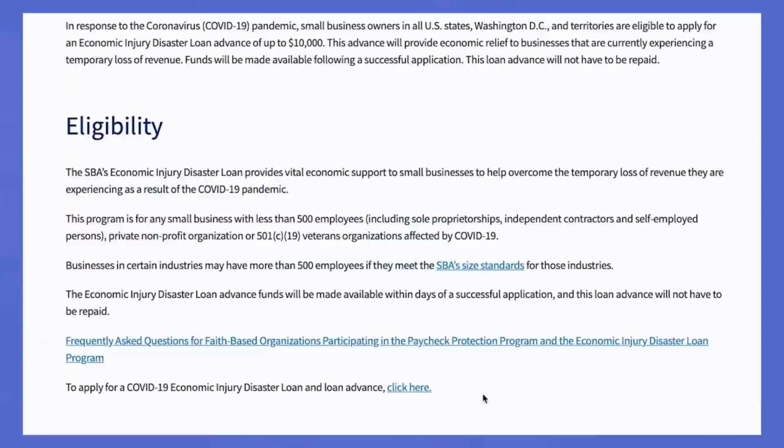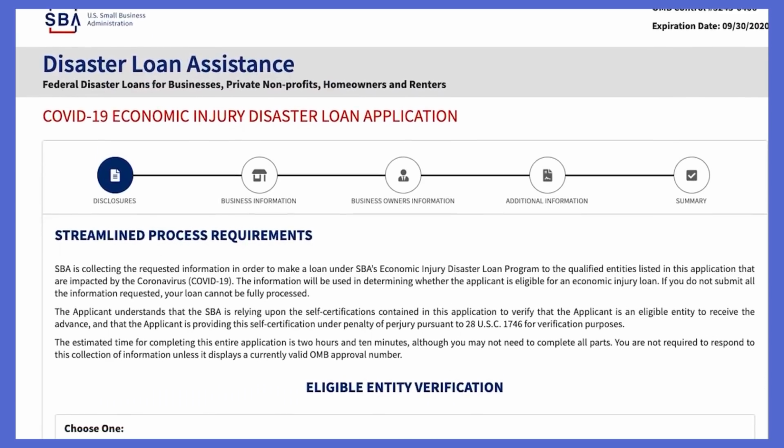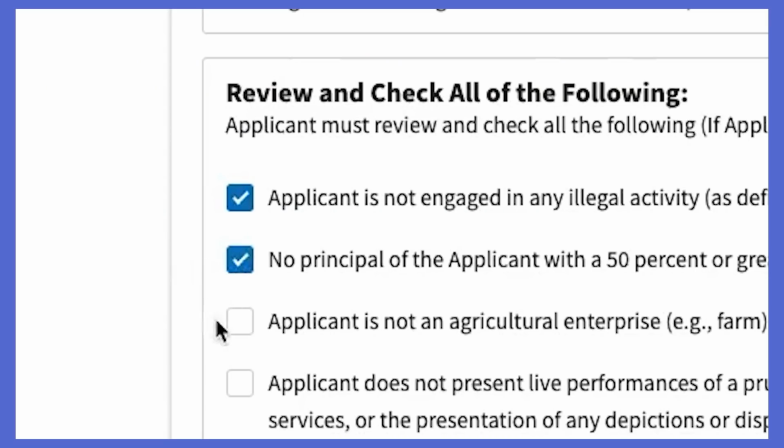I'm going to go over who qualifies, what the rules are, but most importantly, I'm going to go over the application so you can fill this thing out and hopefully get this money really quickly.